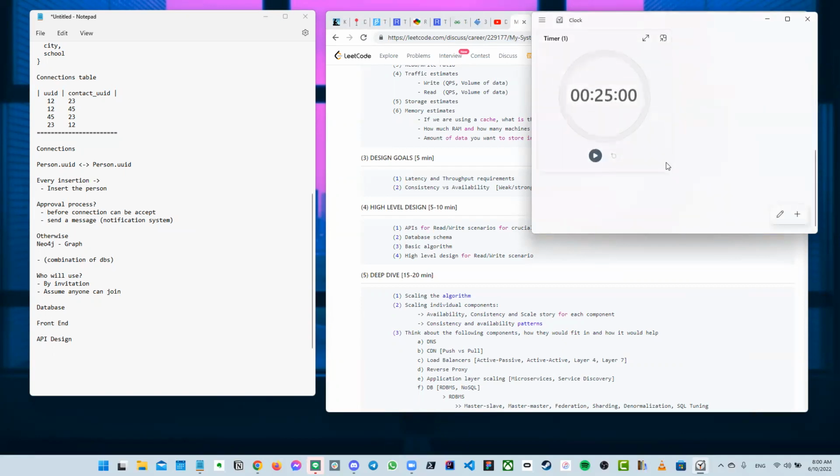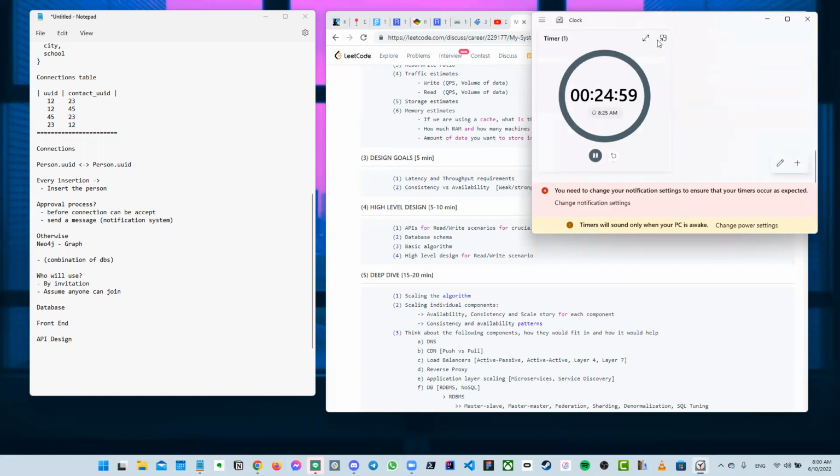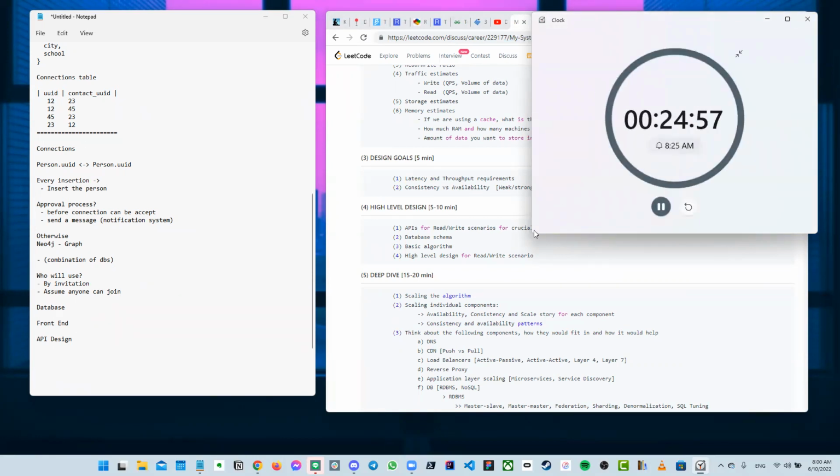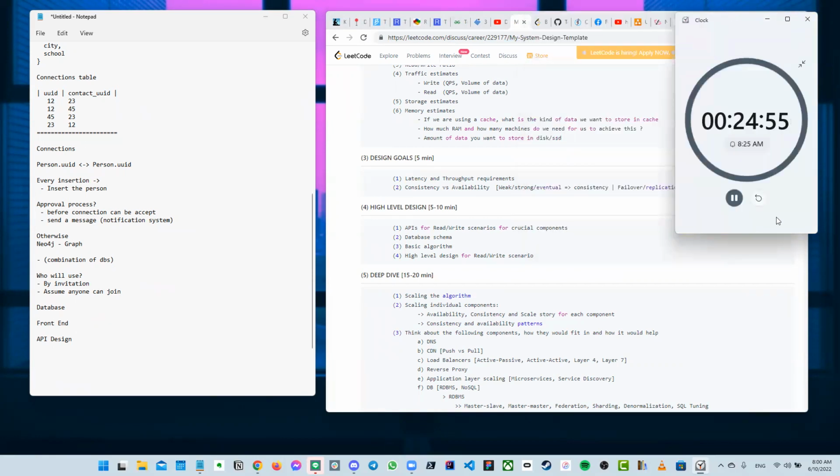By the way, I screwed up the clock. I put 29, I mean, hours. This is the first time we are doing this. So we'll just ignore this. Okay.